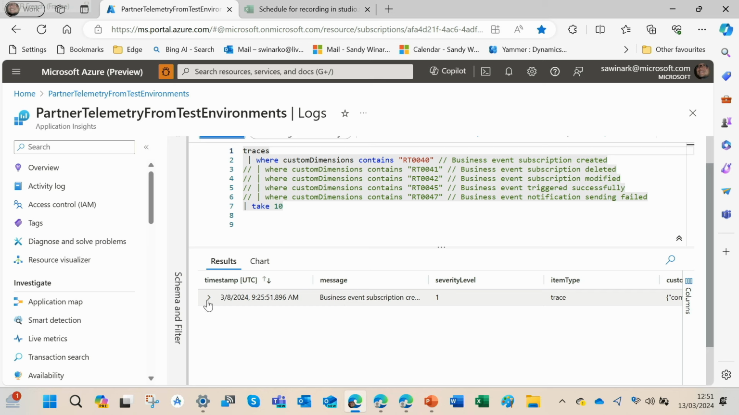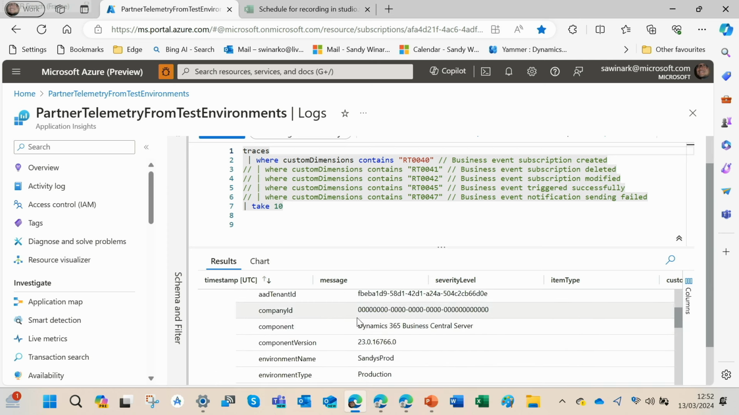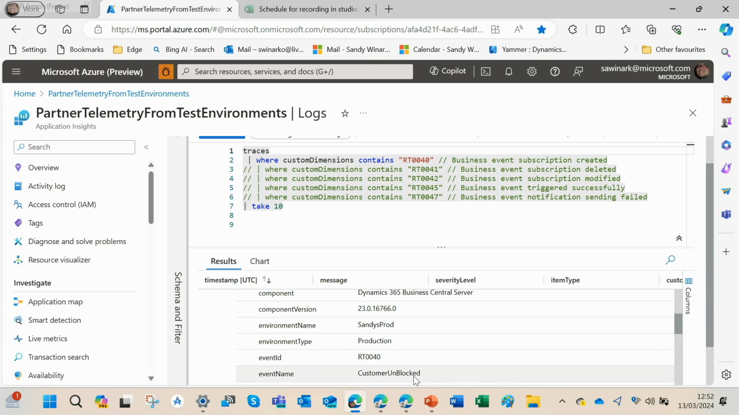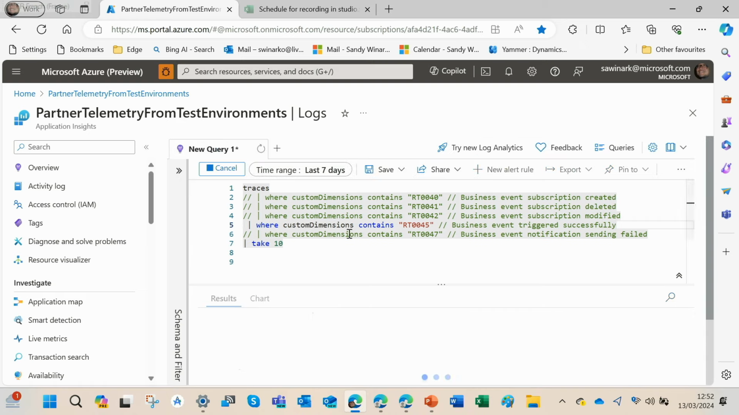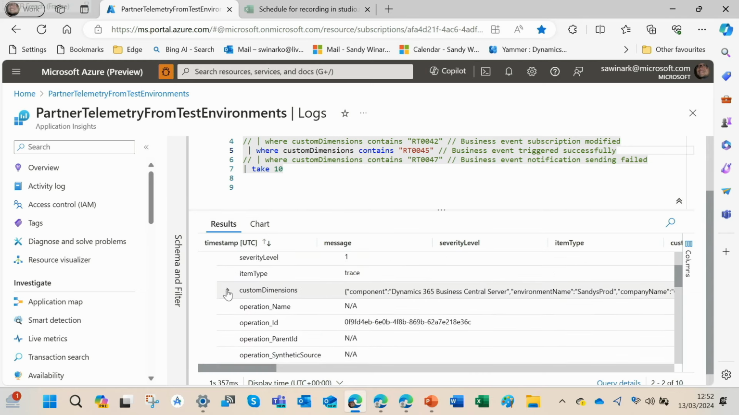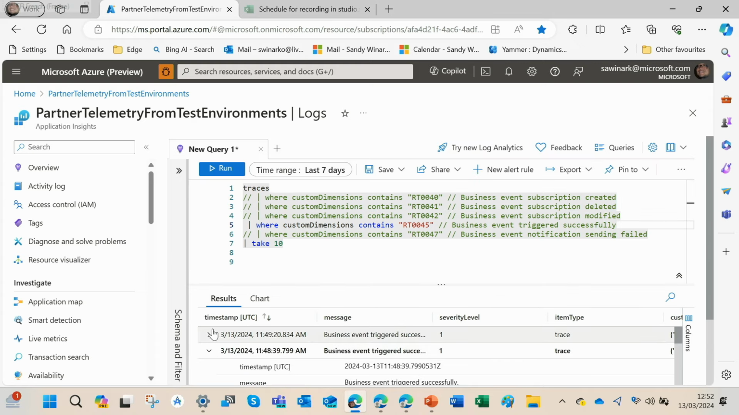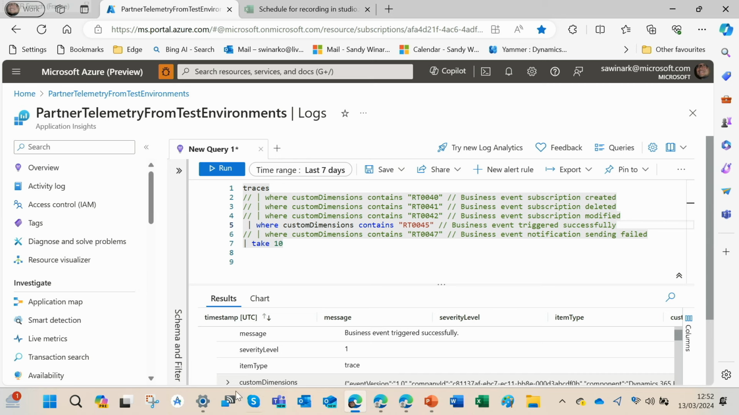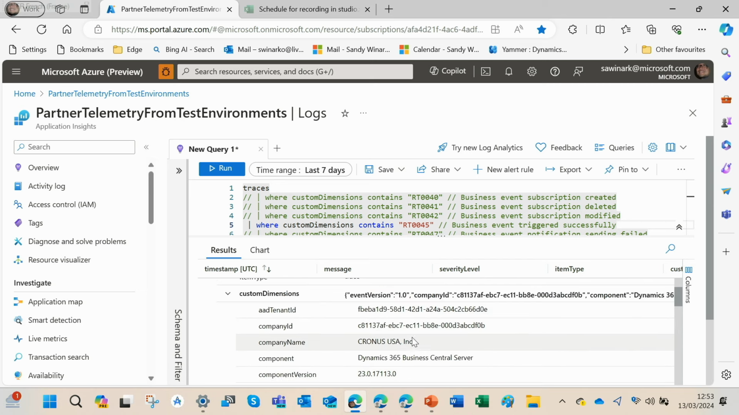For example, for the customer blocked event that I subscribed to before, you can see there's a custom dimension and all the new information has been added. You can see the name of the event, the version, right? Now, if I want to see what events have been generated recently, I can change the query. There are two business events that have been sent today. The first one is sales order release. You can see here, sales order release version 1, targeting Cronus USA, right? And the second, the final one, is sales invoice posted. You can see here, version 1, it's also targeting Cronus USA.